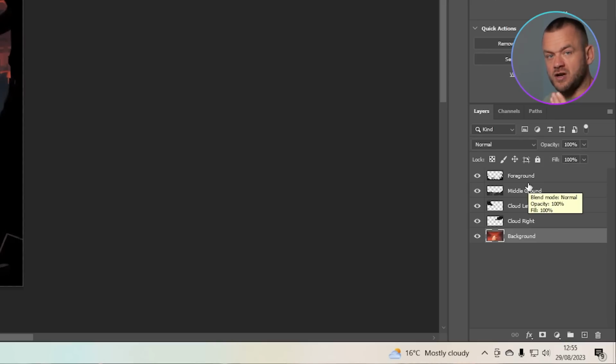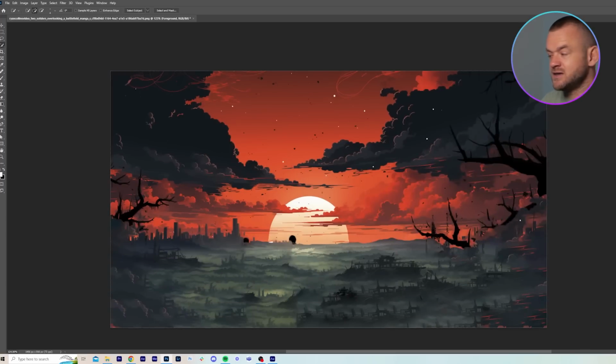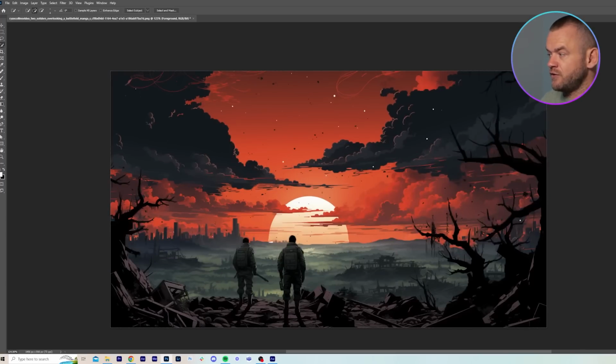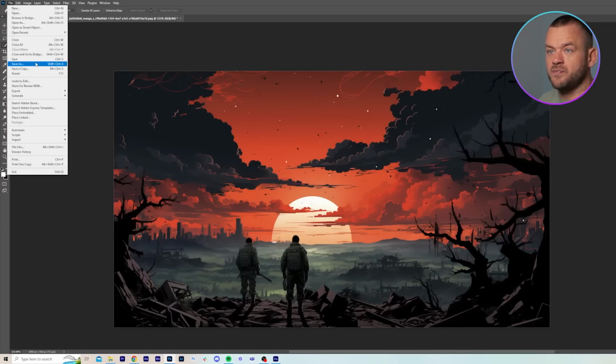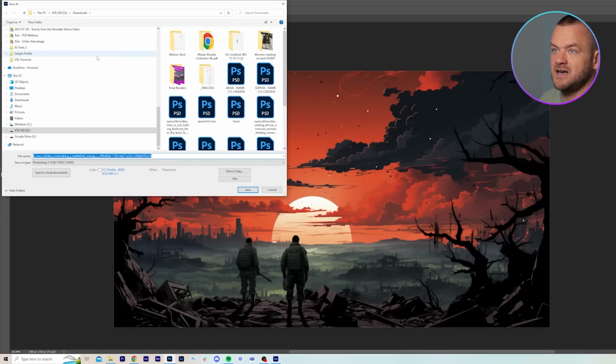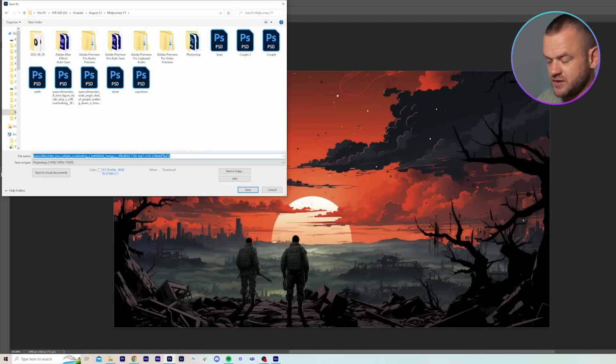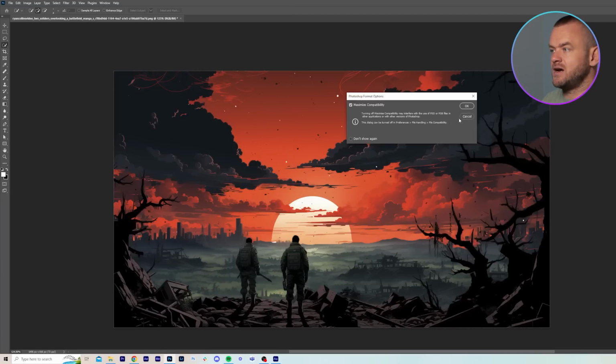You want the ones closest to you at the top, because if I put foreground behind the middle ground, then obviously it's disappeared. So foreground, middle ground, clouds, background, and that is a great start. So now what we're going to do is go File, Save As, and I'm going to save this in my folder, and I'm just going to call this Soldiers Example, and we're going to save that, and then we're going to open up After Effects, and I'll see you in the next part.